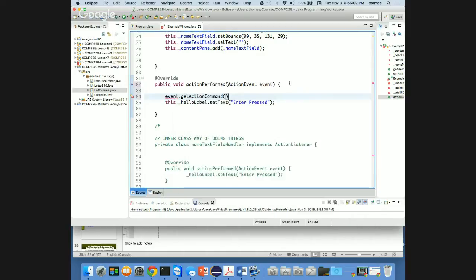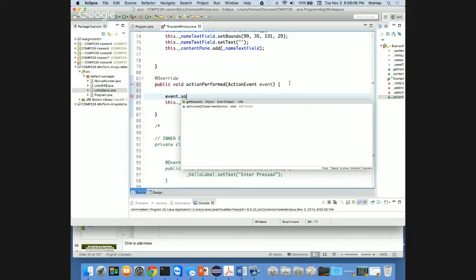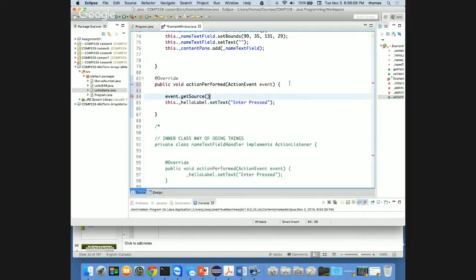get source, right? So I want to know the source of my event, right? And I want to output this source to the console. Let's do that. So I'm going to say system dot out.